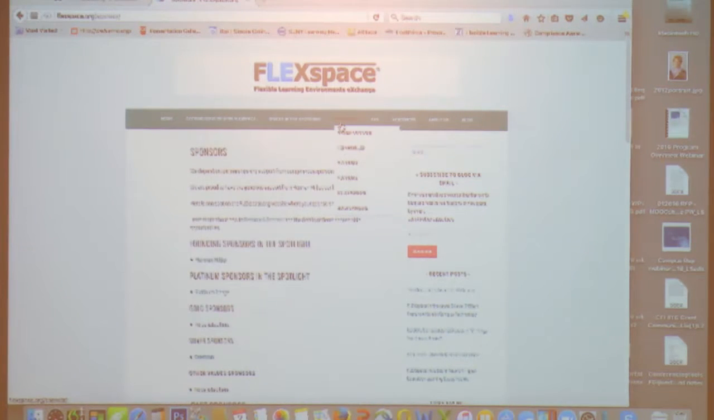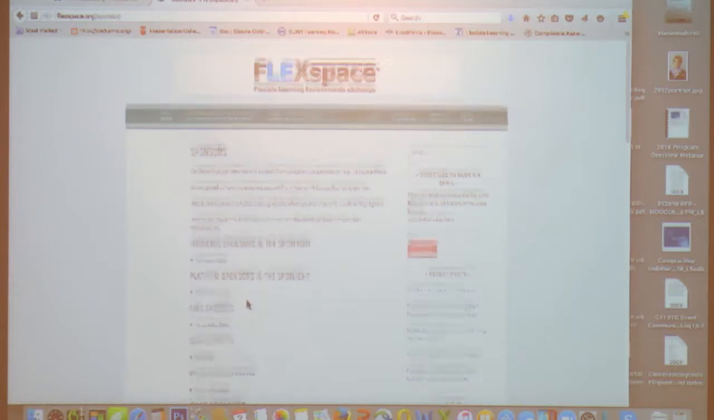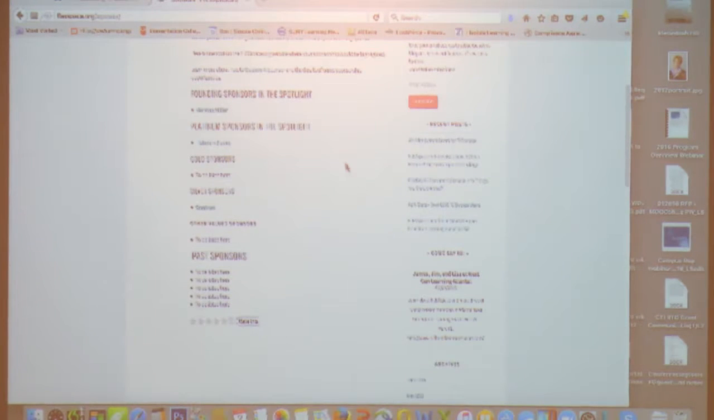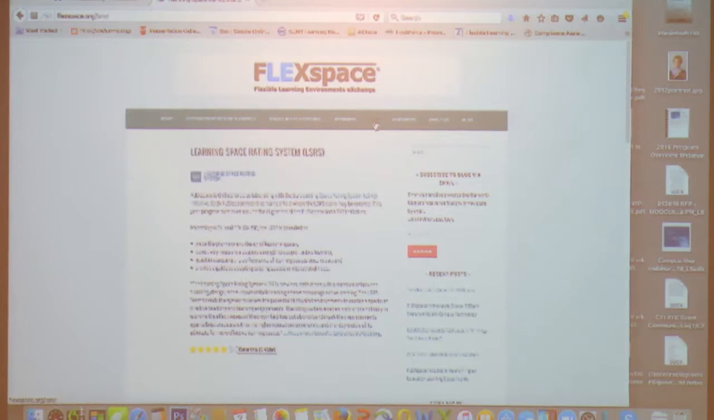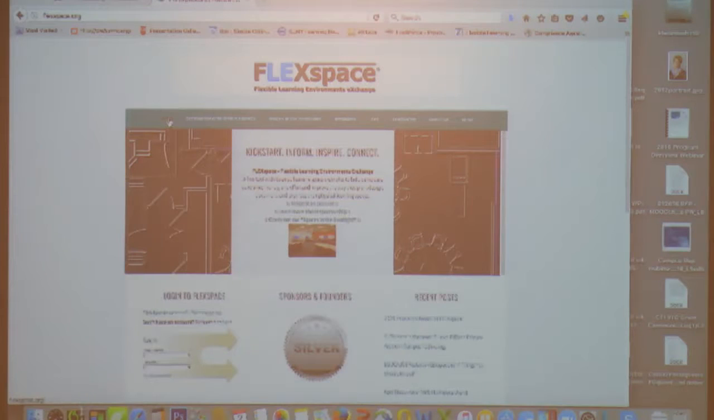The sponsor content is divided up by the sponsor level and how they have their collection managed in here. Then we have the links to the Learning Space rating system, and then the different resources and About Us, where you can look at the user stats and contact members of the core team. So you can always get back to the start by going home or clicking on the logo.